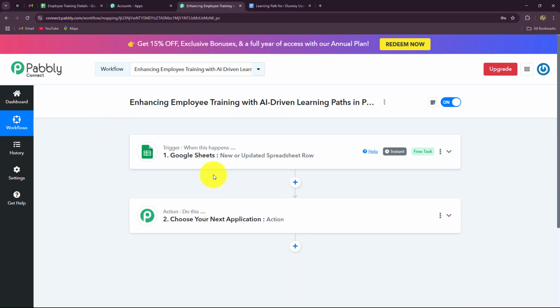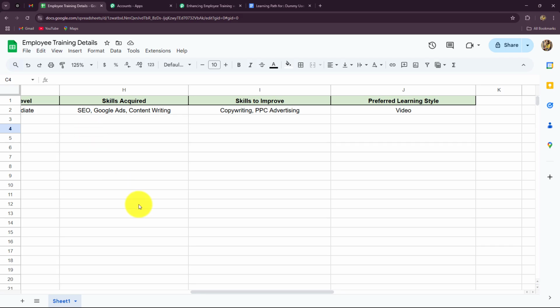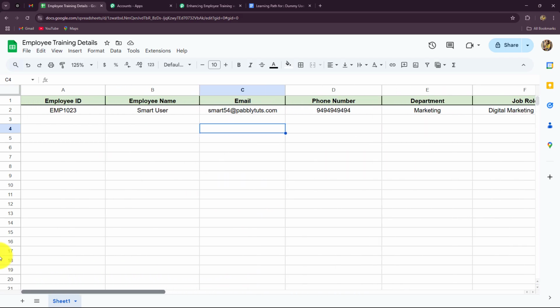And now after building this connection, we also want that every time a new row is added in this spreadsheet up till our trigger column which we have decided, we do not have to do anything manually. The data should keep on sending automatically towards Pabbly Connect.